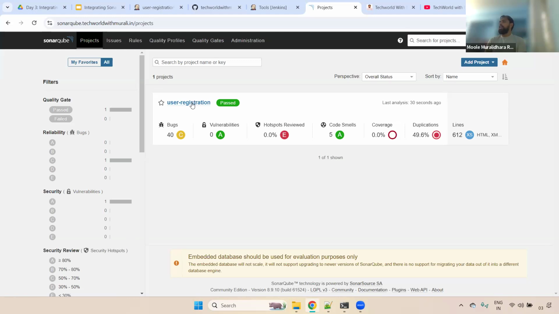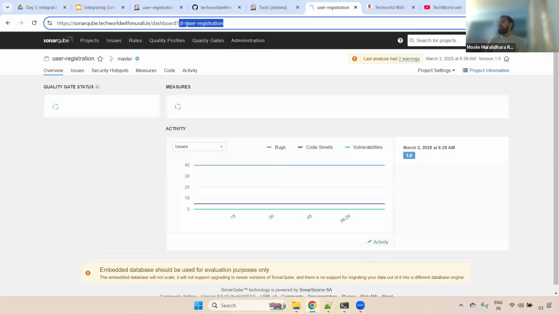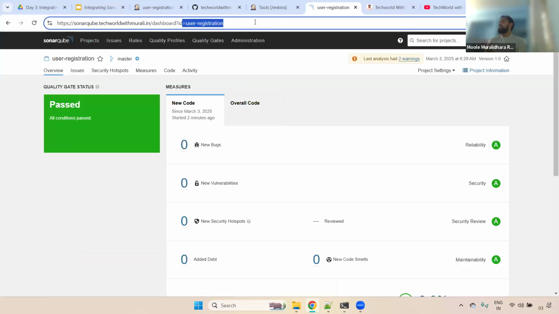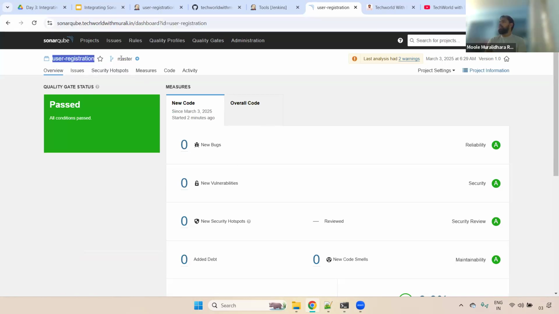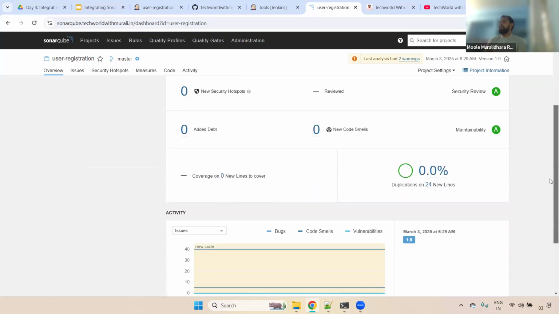Now here you can click this one, and this is our user registration. And whatever project key we mentioned, this is our project key. Whatever you mentioned as the project key, it is coming here. And here we can see this is our project name. What is the branch name? The branch name is master branch. And here we can see whether it is passed or not. All conditions passed. And here we can see whether there are any new bugs, vulnerabilities, everything will be displayed.